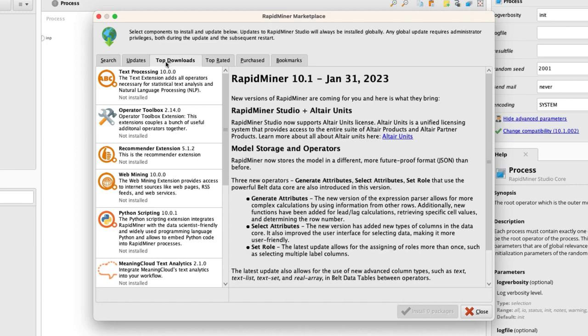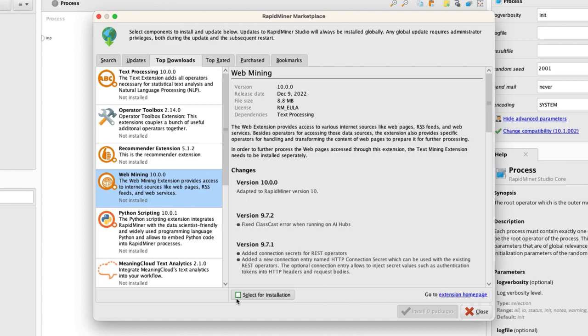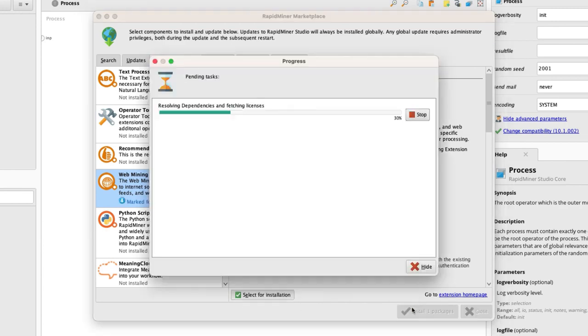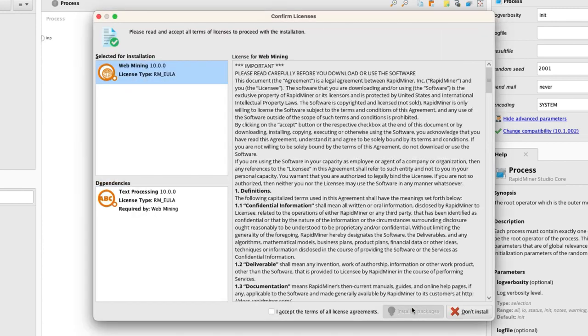For the purpose of this demonstration, we click on web mining and check the box for installation. When we now select the Install One package, we see that web mining also requires the text processing extension. Hence, this will be automatically installed as well. You won't need to worry about selecting it. But before we do the installation, let's add the Hadoop extension as well.